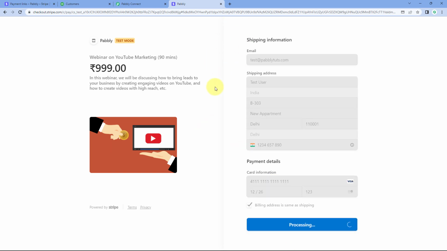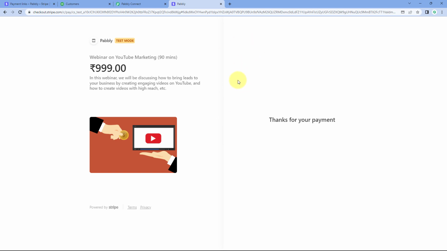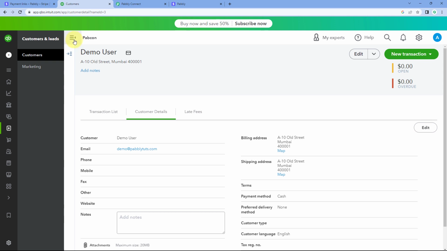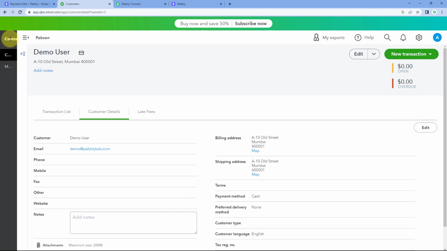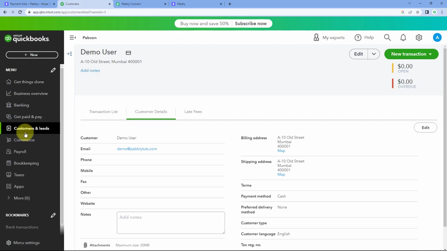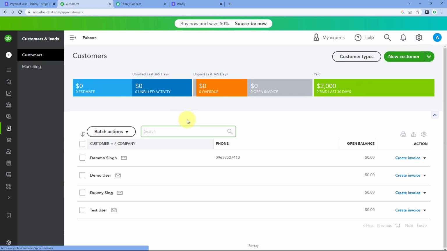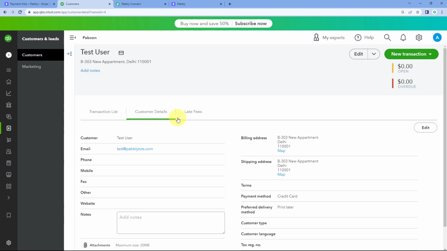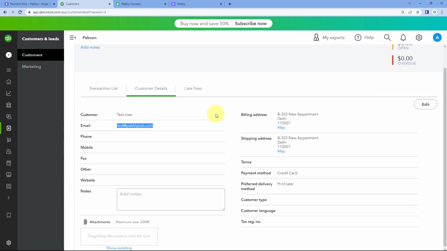So just now on our Stripe payment page, we have added the details of a new customer, a new test customer. And this customer was not added in our QuickBooks account. But after this guys, after setting up this automation, we will see as we receive this payment from this customer, automatically, if the customer does not exist in our QuickBooks account, this customer will be added over here. So here you can see that test user. This customer was not earlier existed in our QuickBooks account, but now the same name, same email address, and with the same address, this customer is now added in our QuickBooks account.